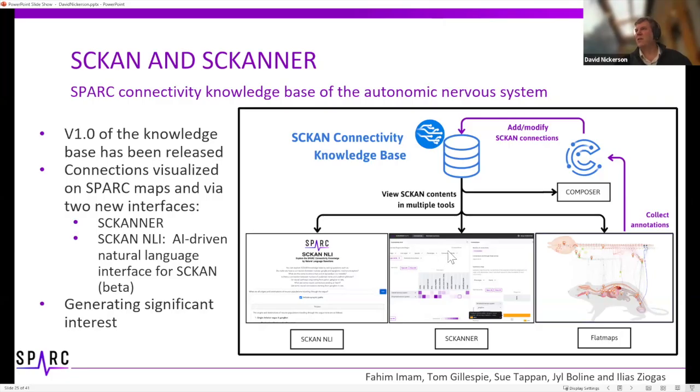This is quite important because as soon as you have multiple tools trying to show the same knowledge, you find what's different between these tools. So it's very important to know which version of the tool and which version of the knowledge is being used in any given tool, which then helps to know that, okay, in this map it's rendered this way because it came from a different version of SCAN, for example.